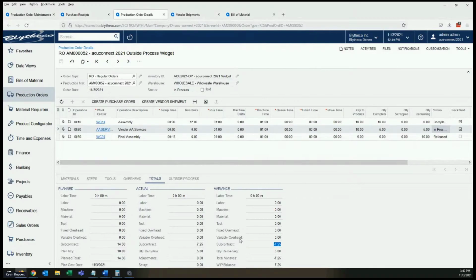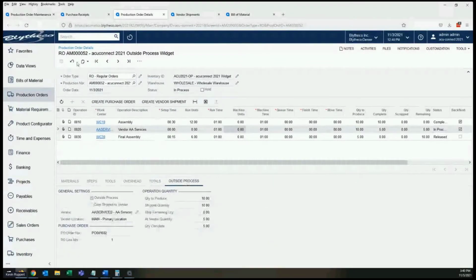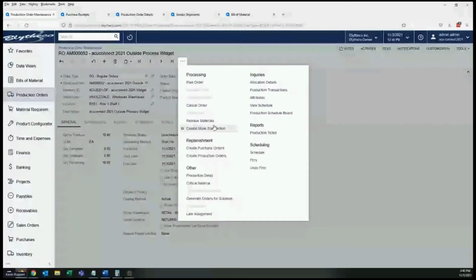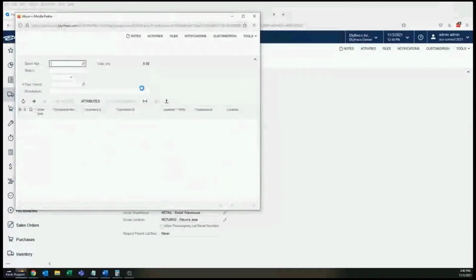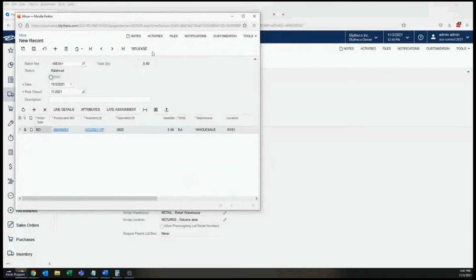And then if I wanted to finish this, I would continue with the operation or the production process. I would receive the additional 5 pieces. I would process a move for 5 more units. This operation would be completed. The outside process screen will be updated. And just to quickly show you that, I'll go ahead and finish out this particular move transaction.